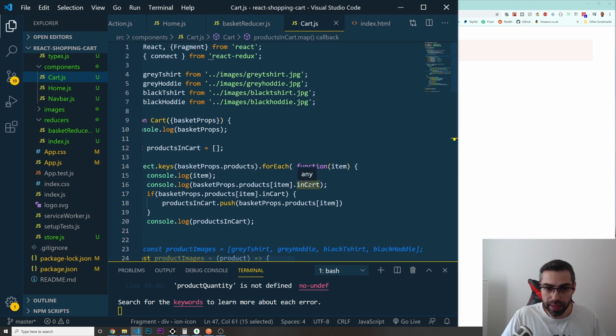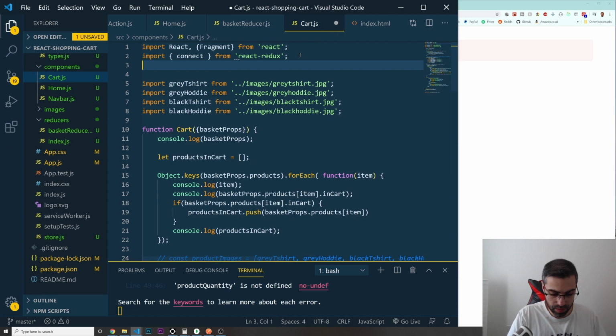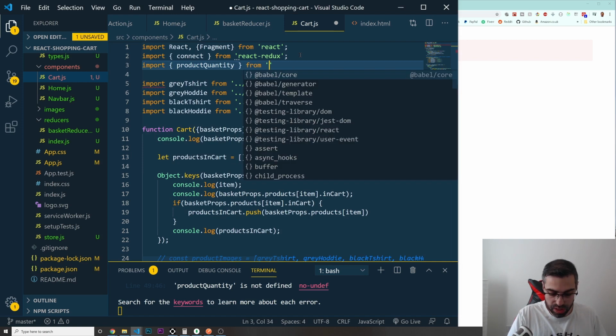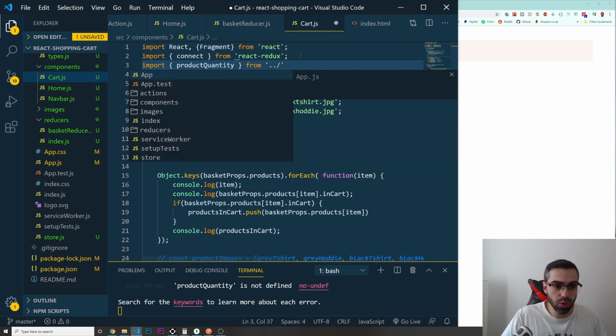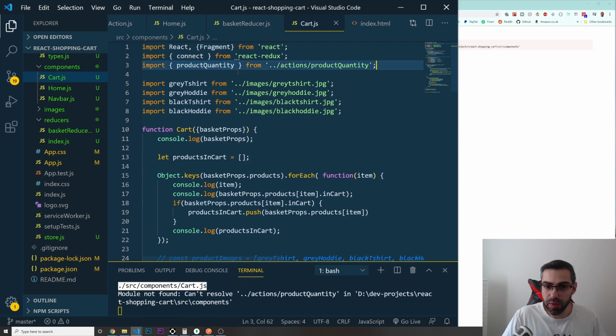So for that, first of all, I'm going to go in here to the top, and I'm going to do import. And I'm going to say product quantity. And I'm going to import these from where? From my, I need to go one level up because if you guys remember, we are inside of components. Then I need to go inside of actions and then I'm going to go inside this product quantity file. Okay. This product quantity file does not exist. We will create it in a second.